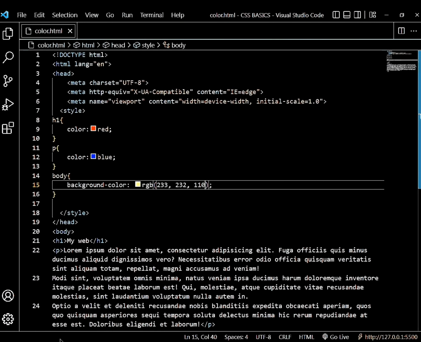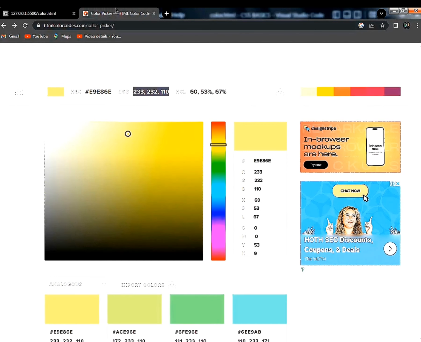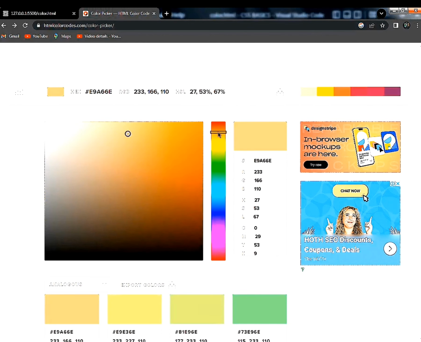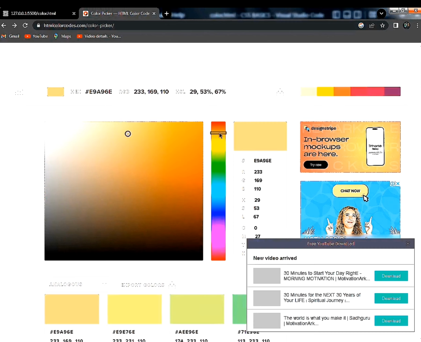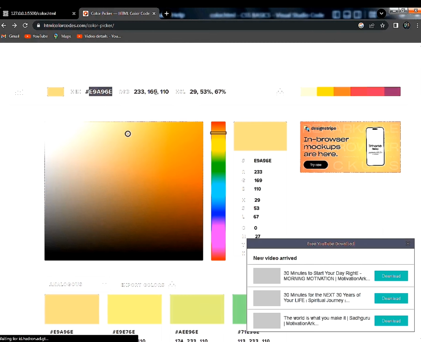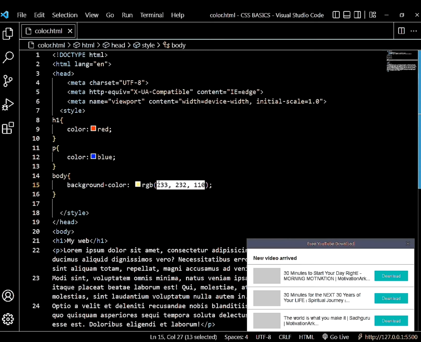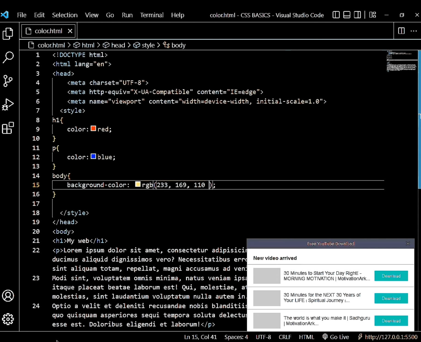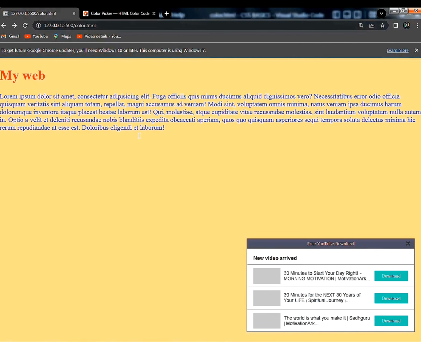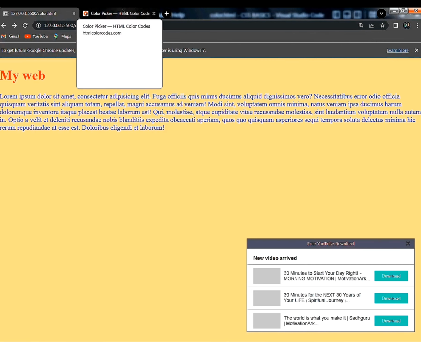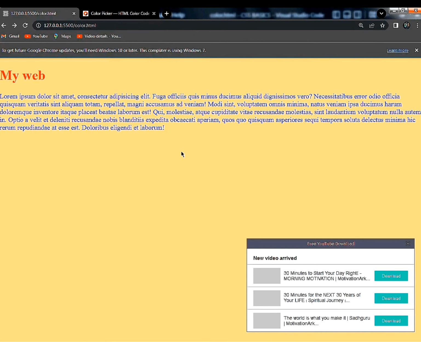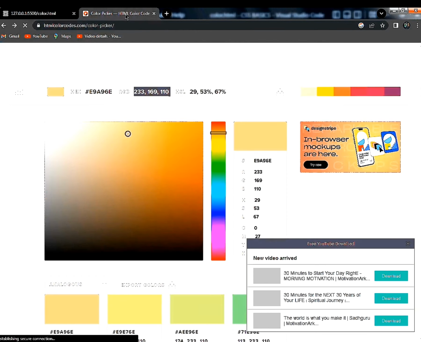I can also change the color by going to the color picker and giving it a reddish and olive orange view, and I will just copy the RGB, go to the VS Code editor, paste it here and save it. Now a light red and orangish color has formed as the background of our web page. This is the second method.